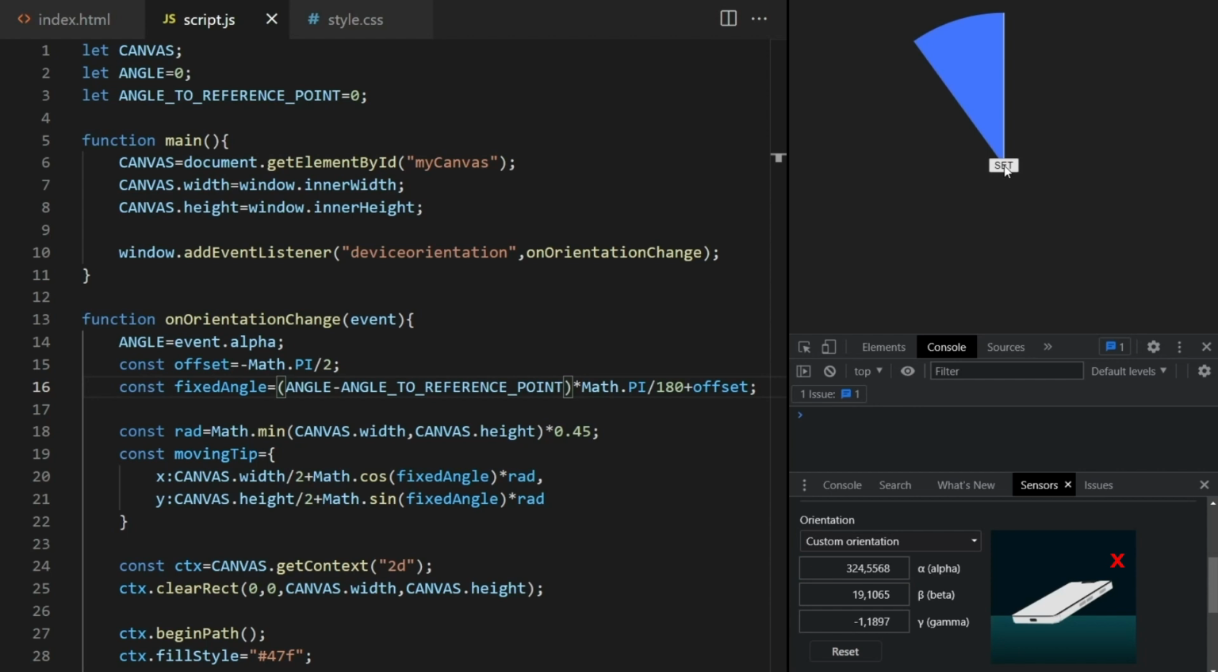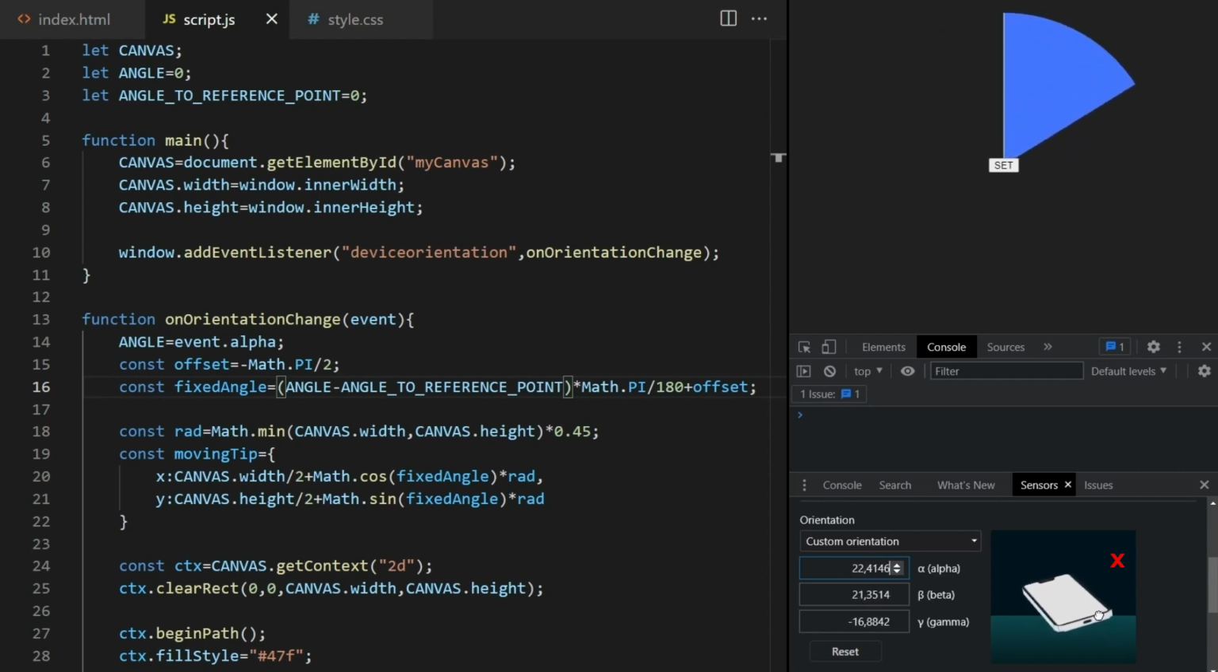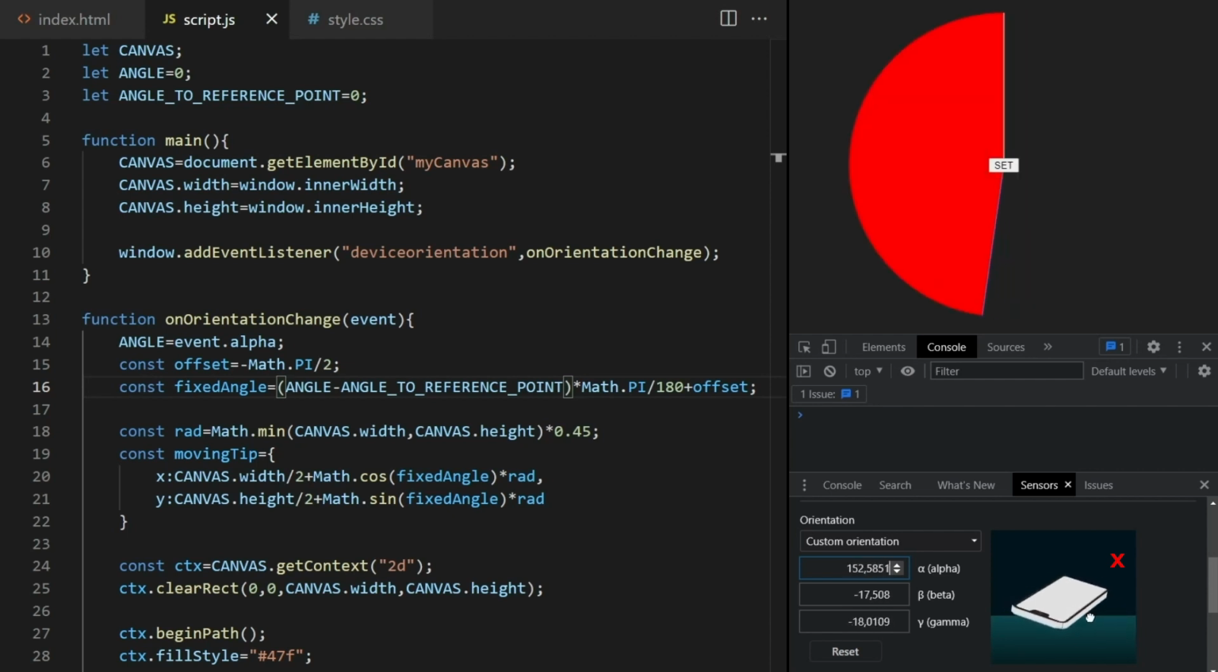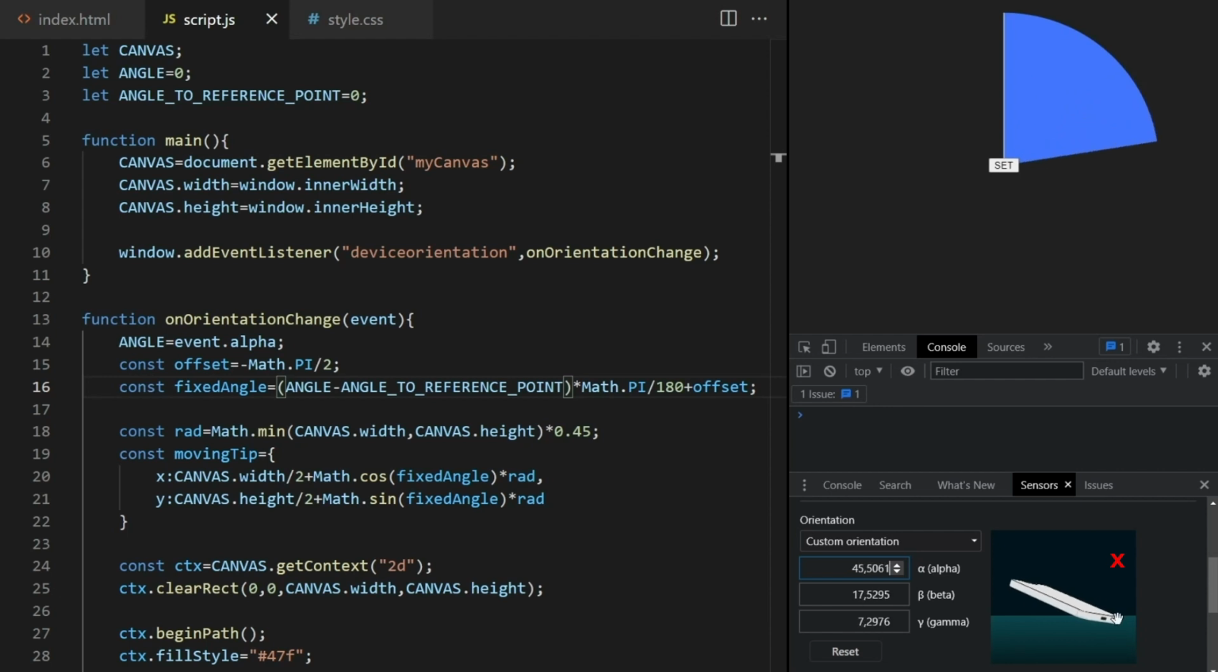Now the angle to the reference point is already updated, but we won't see any changes unless we shake the phone here a bit. In real use, this orientation change will trigger all the time. The sensor is very sensitive, so we only get this issue when testing here in the console and don't need to worry about it. So now you can see the moving tip resets to the direction of the reference point, and we're now measuring the relative angle to that. We can pretend to have another reference point here on the left and see if it works.